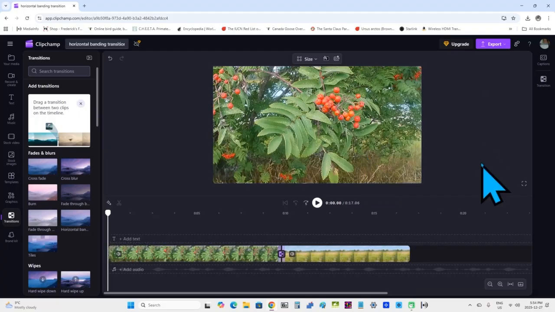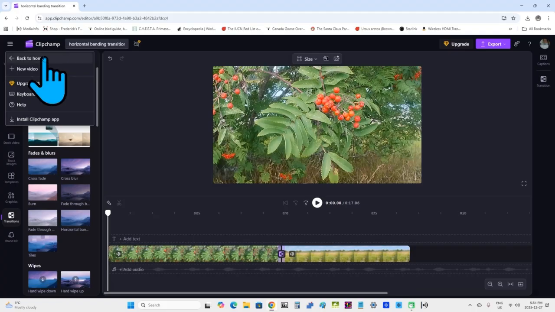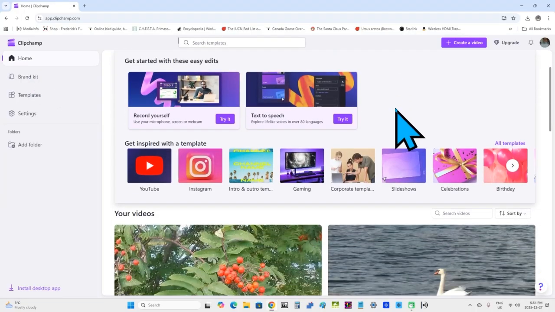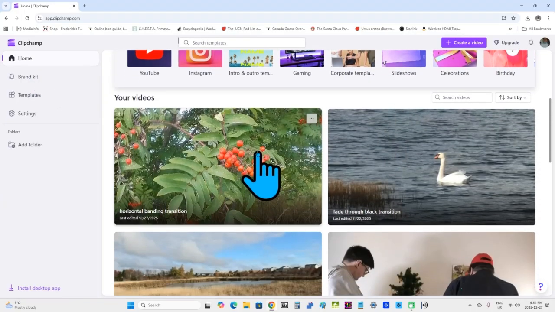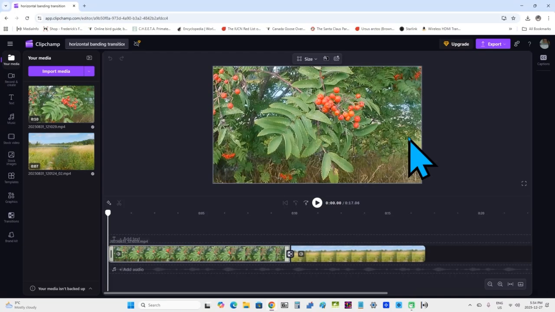But I don't really want to do that right now. I want to show you something else here now. I'm going to move the mouse pointer up to the upper left. Click these 3 bars here in the upper left here. And you can see back to home. I'm going to click that. I'm going to scroll down. And here's the project I was just working on, the horizontal banding transition. I'm going to click it now. And now we're back into the video editing area, so I could do some more editing with this project.